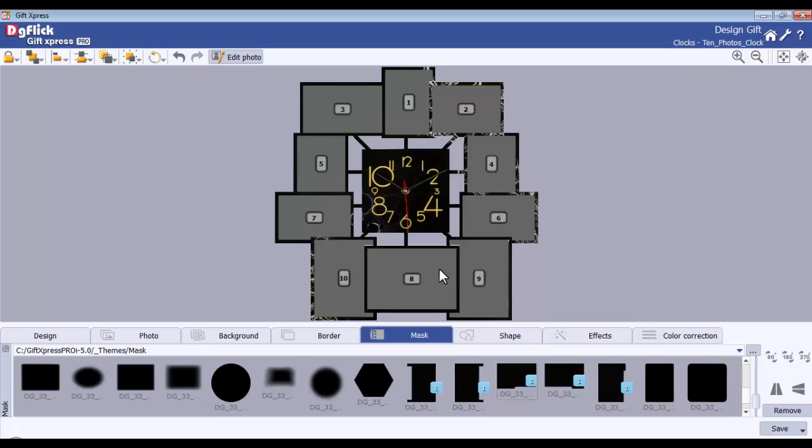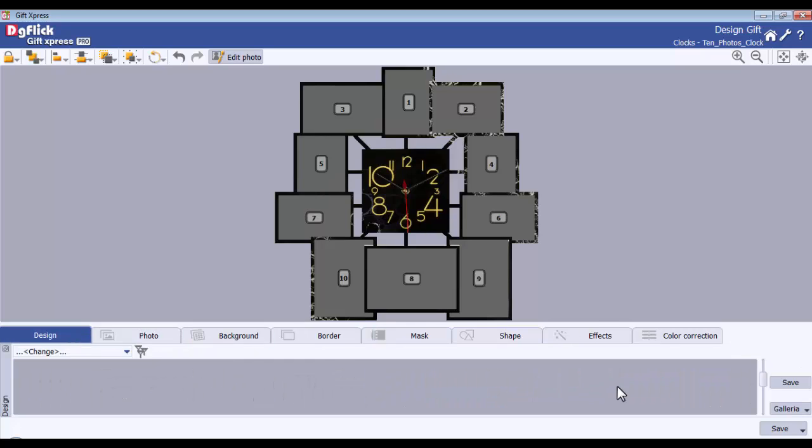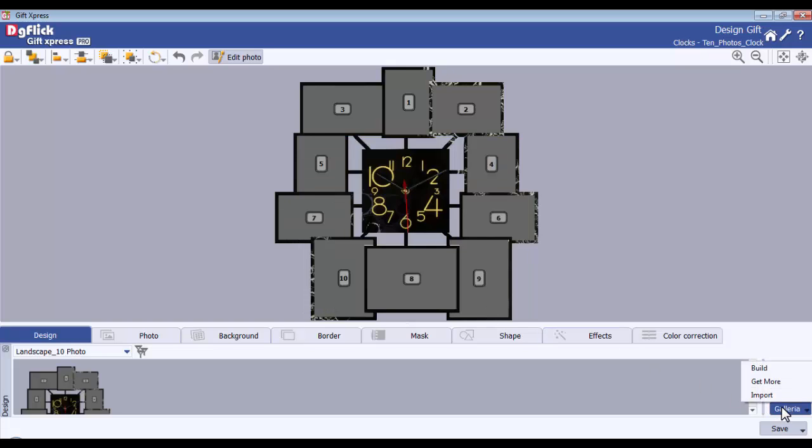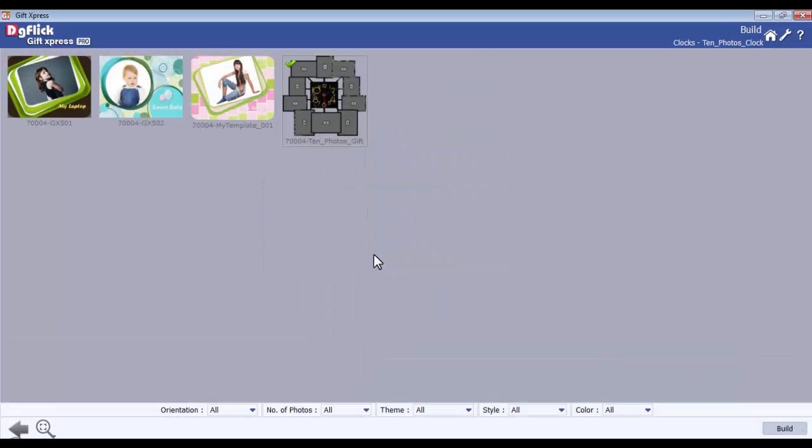Your template is ready. Just save and build your template. Saving the template will help you to use it many times in the future without any repeated effort. Just fill in the required details and the template is saved like this. Build the template to make it capable of sharing.